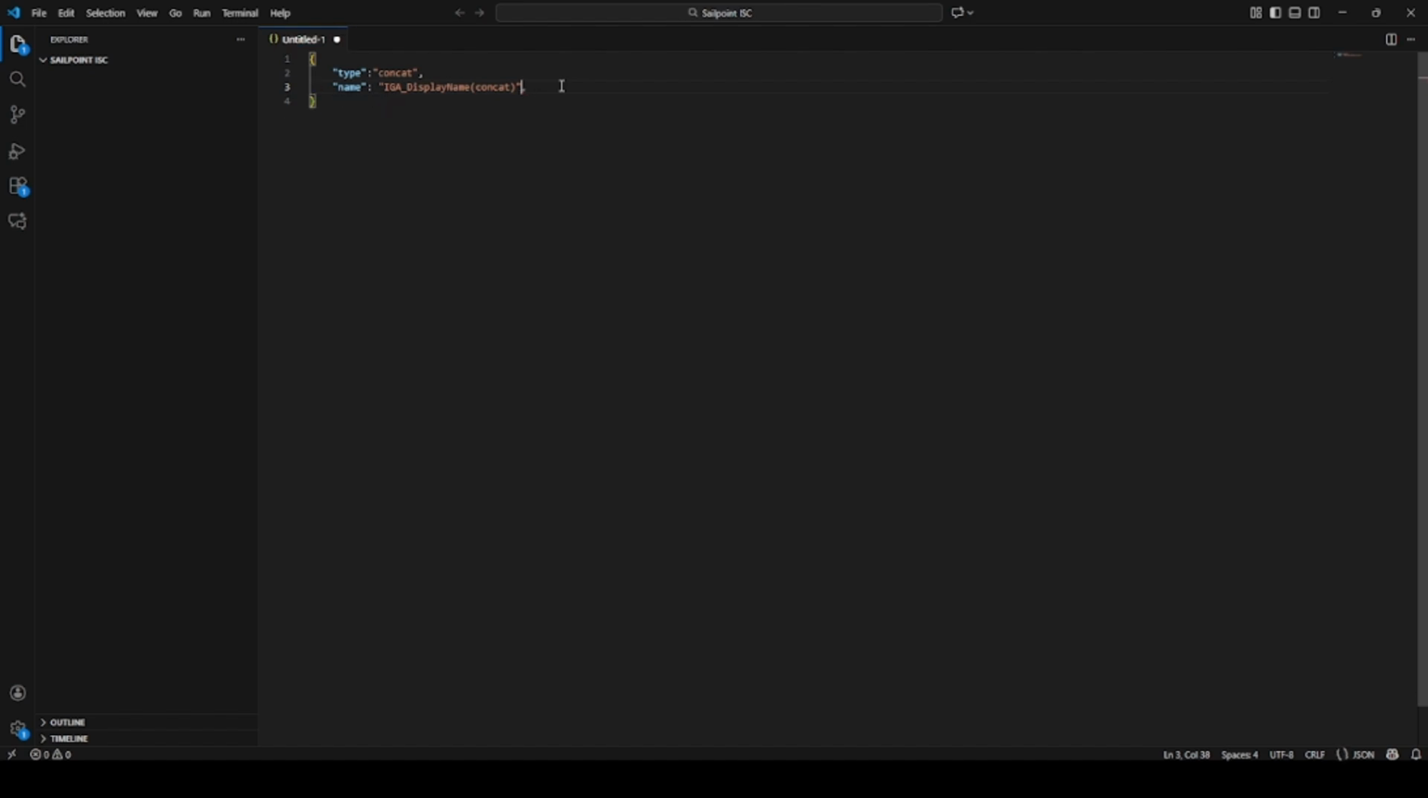Then, one more thing: ID. SailPoint uses the attribute ID, the ID value of the transform, to distinguish this transform from other transforms. It is like a unique identifier. When you are going to create a new transform in SailPoint, you don't need to give an ID value. Once you create the transform, SailPoint will automatically assign the value. So don't worry about the ID.